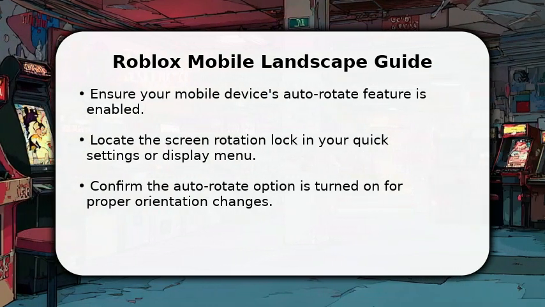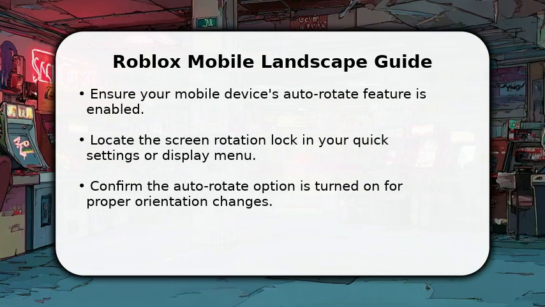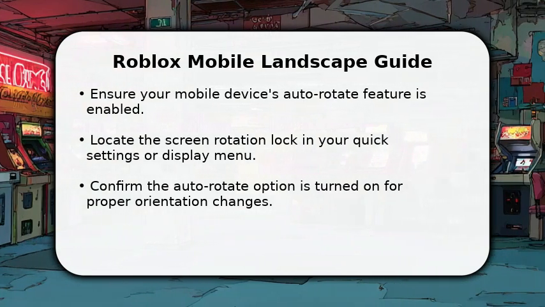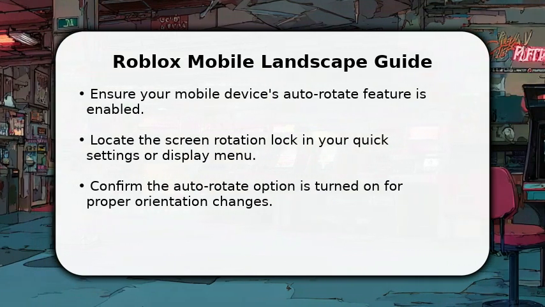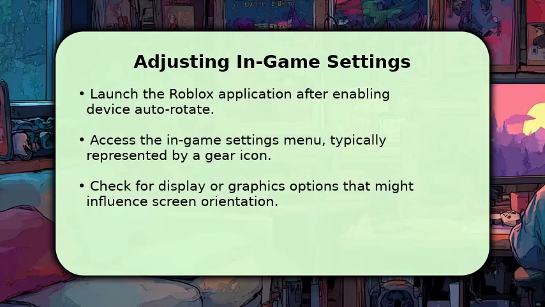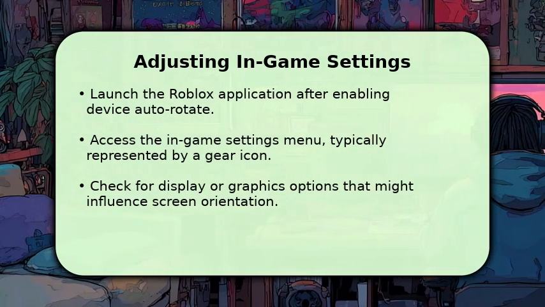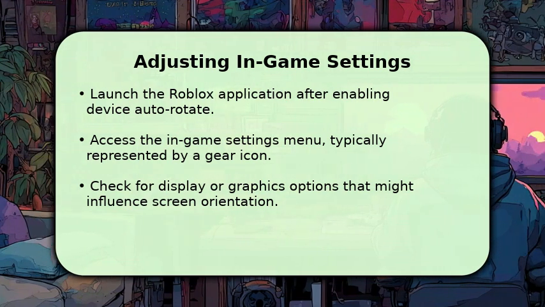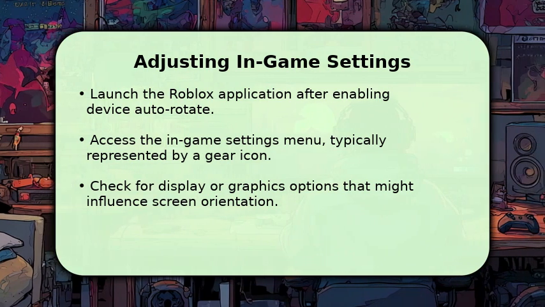This is a crucial first step, as Roblox relies on your device's native orientation settings to switch to landscape mode. Without this enabled, the game won't be able to adjust its display. Once your device's auto-rotate is active, launch the Roblox application. After loading into a game, access the in-game settings menu, often represented by a gear icon.